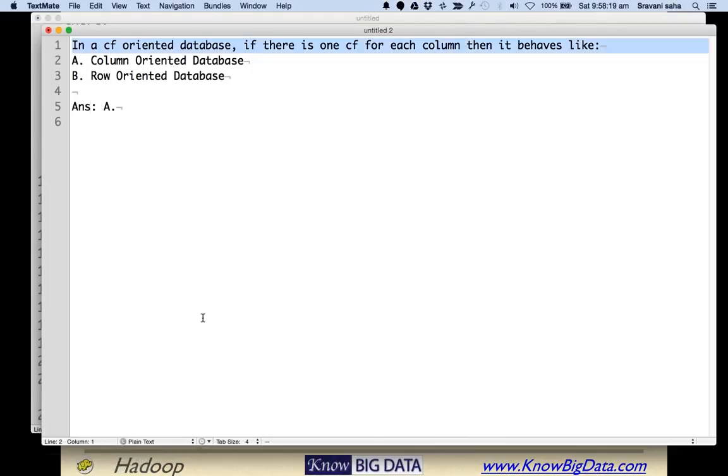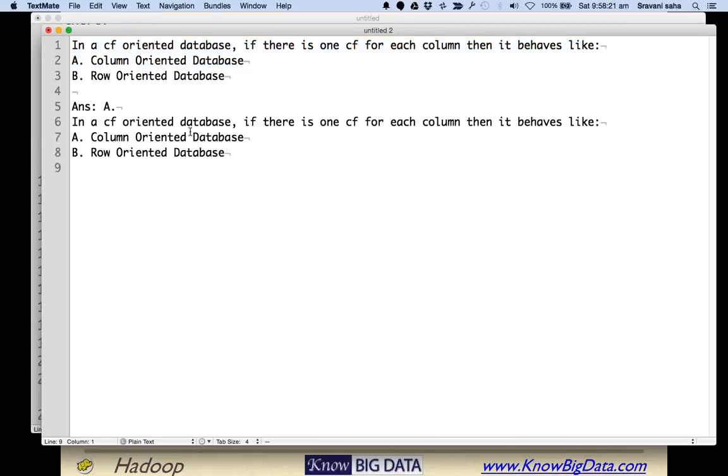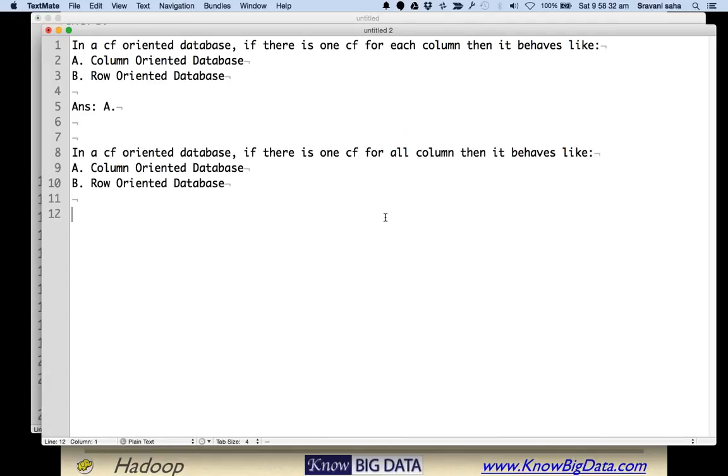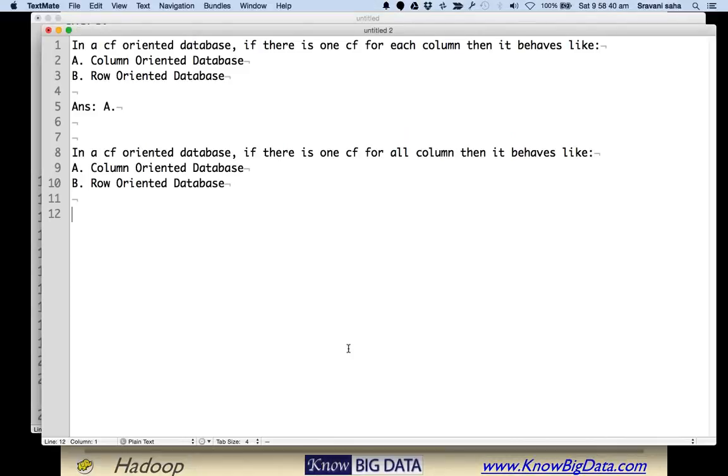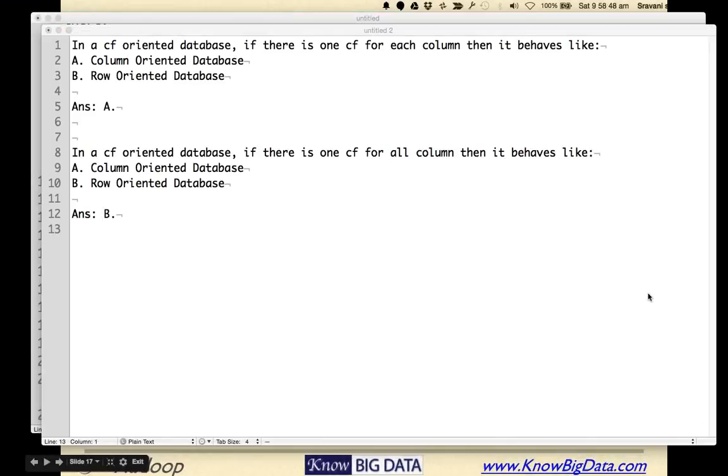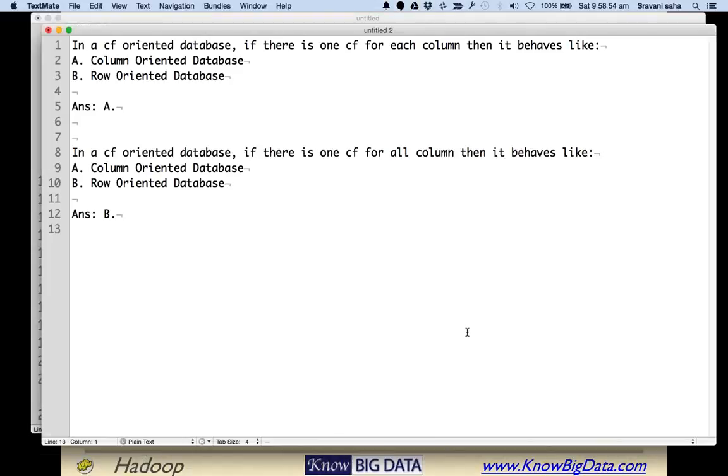Now in the same manner, in a column family oriented database, then it behaves like which one? Can somebody tell me? Correct. The answer is B. Thank you, Dayanand, Sarad, and Vijay. Great. So this is clear to everyone, right?